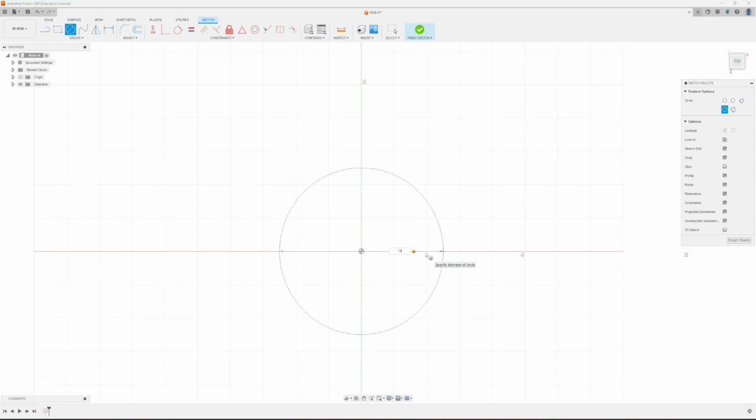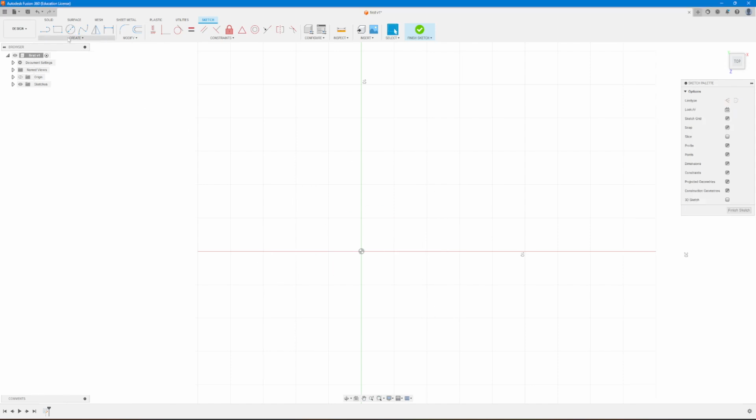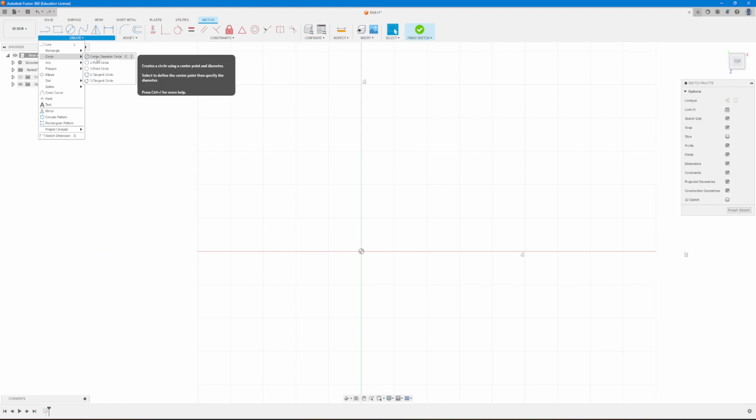It's just going to be about the shape. So real quick, I'm going too fast. I'm doing this without talking. So we're going to click create. Now you can go down to circle, and there are a bunch of different types of circles to make. We are going to be making it on the origin point, so we're going to be doing a center diameter circle.